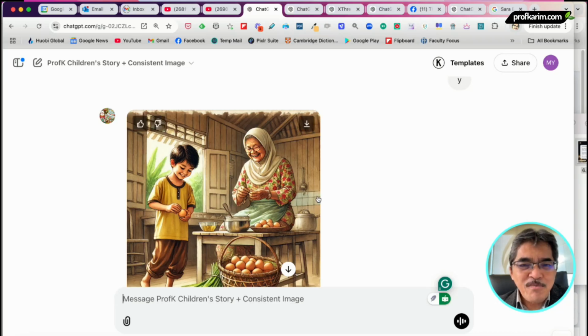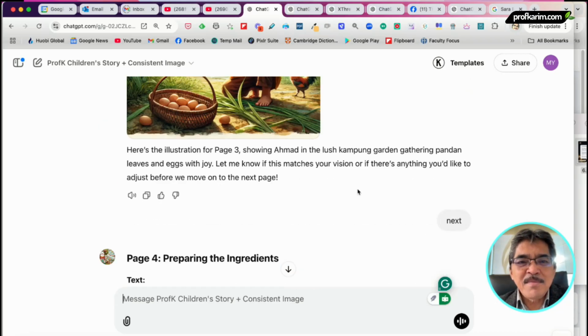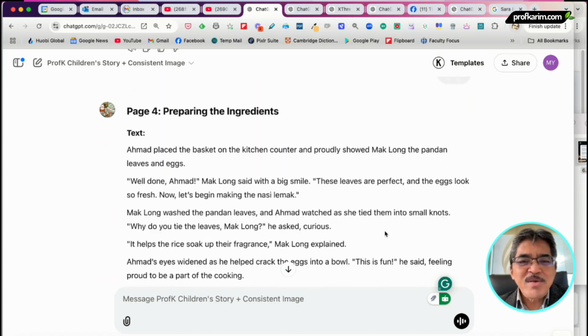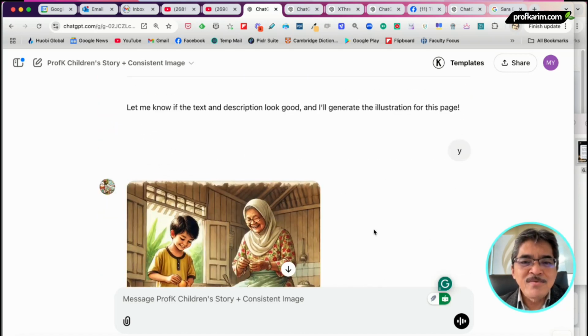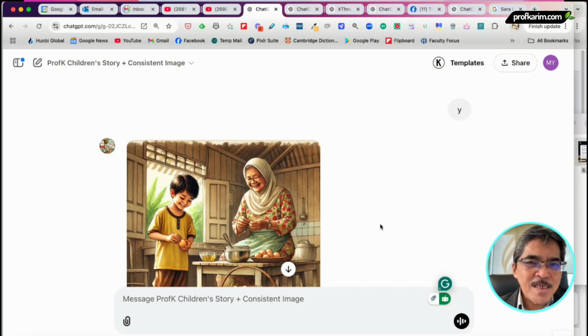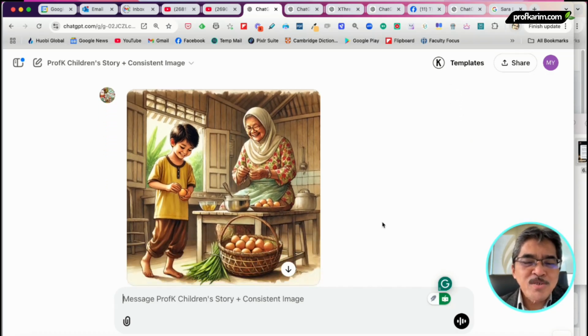So again, when we have multiple characters, if we look at the mother in the previous one, okay, not bad. Same shirt, but I don't know about the tudung. So I think at this point, if you want to use AI to create the image, there's no point really in being very particular about 100% consistency. What's more important to me is that the image can help to illustrate the story. That to me is more important. But of course, you want to get it as consistent as possible. So I think this is quite good.